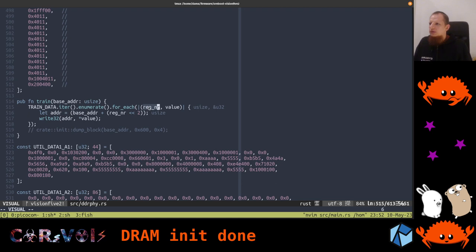I'm not sure if we can also change the index to be scaled up or something. Anyway, we need to do something with this number. So it is also down here. We shift it by 2. In other words, we're multiplying by 4. And why is that? That is because we write 32-bit values, or 4-byte values at a time.